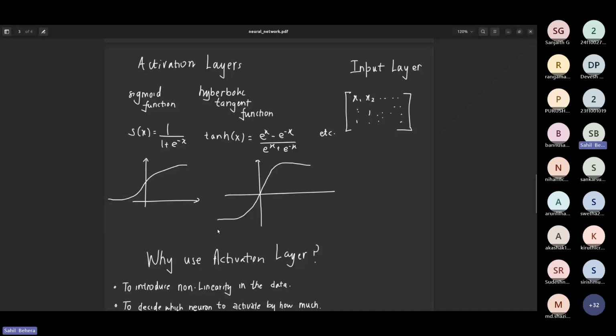Another activation layer is ReLU. That is most common. So I would encourage you all to research ReLU. That is the most common type of activation layer that we use.